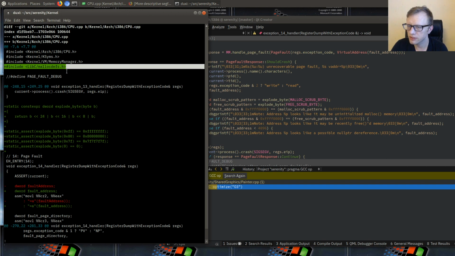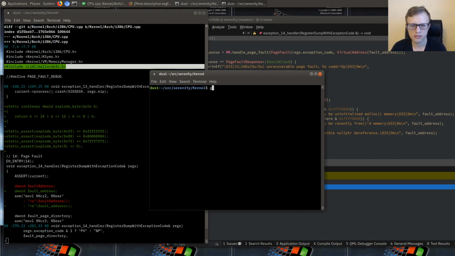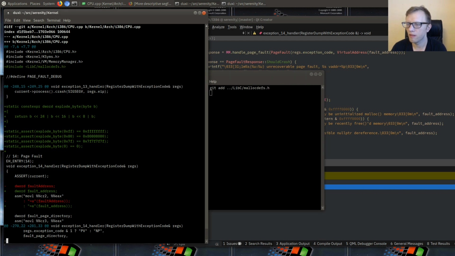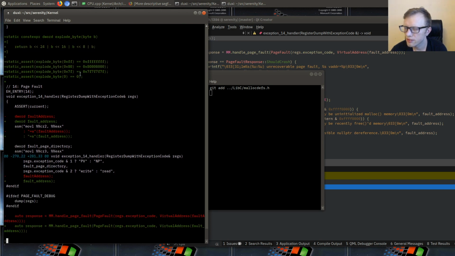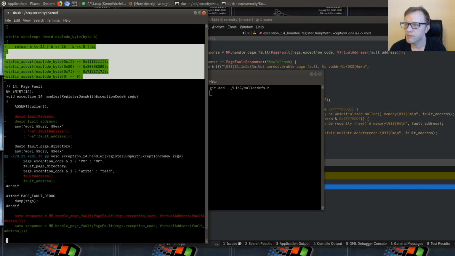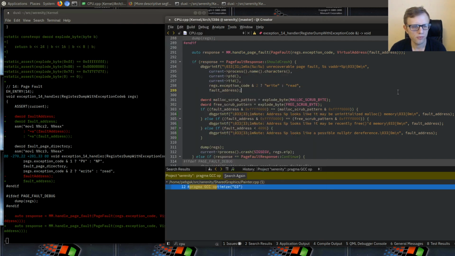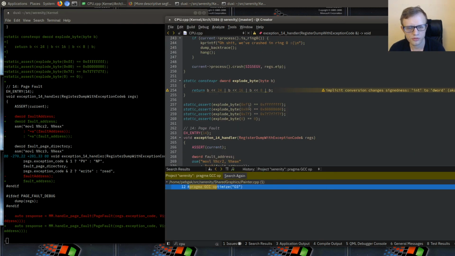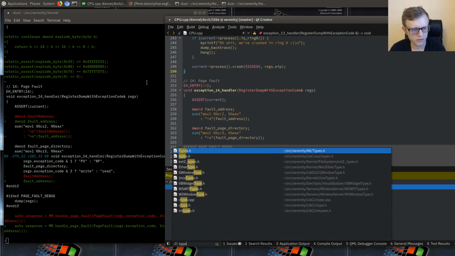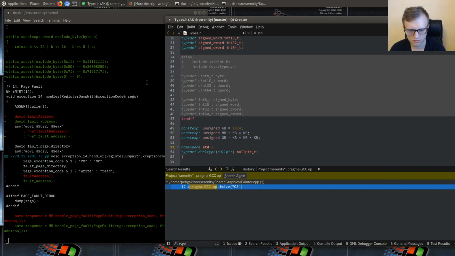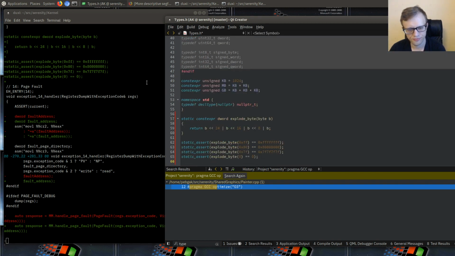Okay, so we are including malloc defs, which we need to get at. Let's see, malloc defs. Okay, and then we added that little hack here to explode up a byte. I mean, that should probably be in a more general place. So I'll put that in ACK types. Just like that.